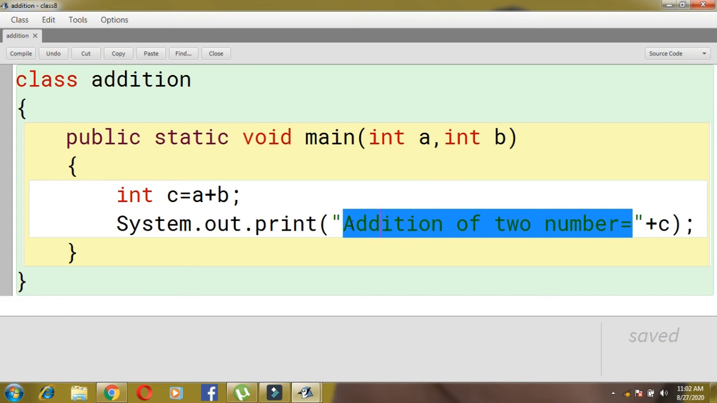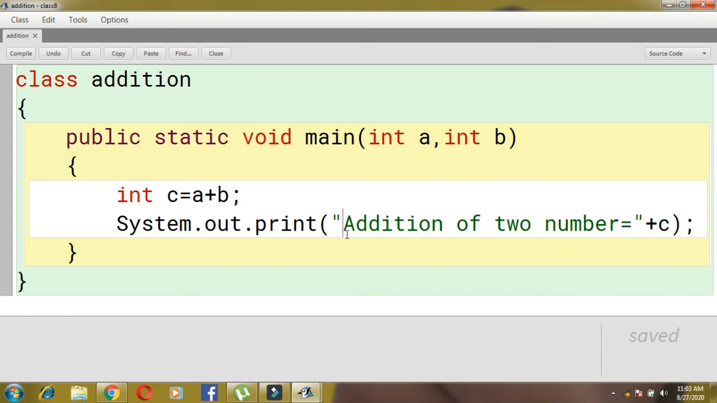So here we can simply give a message like result equal to, sum equal to, addition equal to, or addition of two numbers, like that. But you have to use this double inverted comma. This is very important, children. Once this part is completed, you have to use plus, because beside that you are going to display the answer. Maybe for addition, maybe for subtraction, maybe for multiplication, for all you have to use this plus. Then the variable which is holding the answer, that is c. And we'll close the curly bracket for the function, and we'll close the curly bracket for the class.